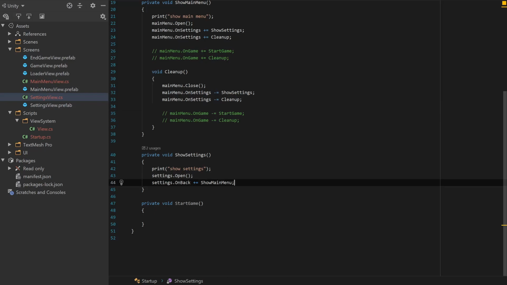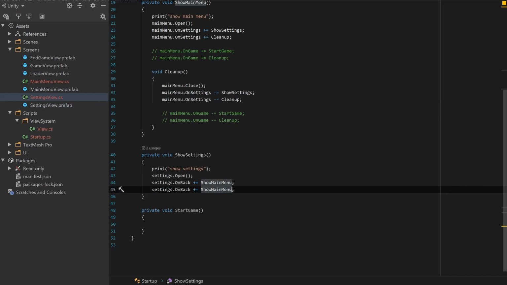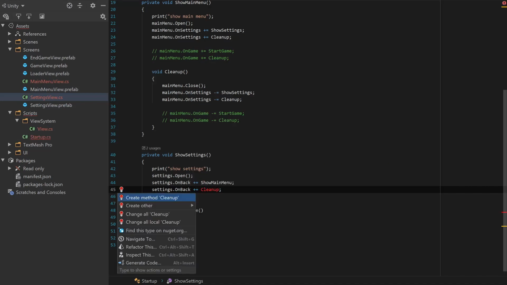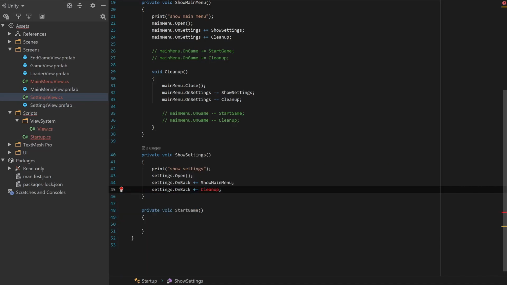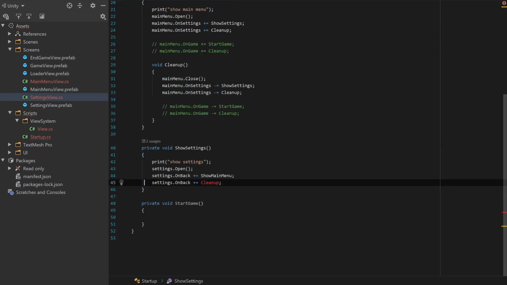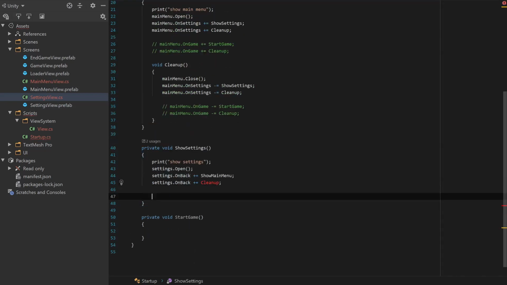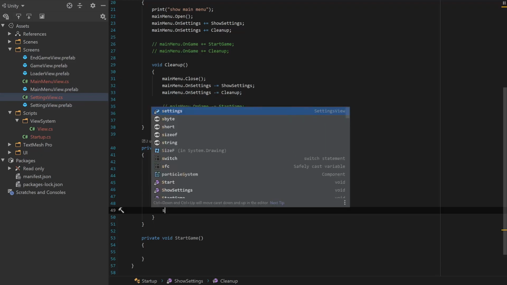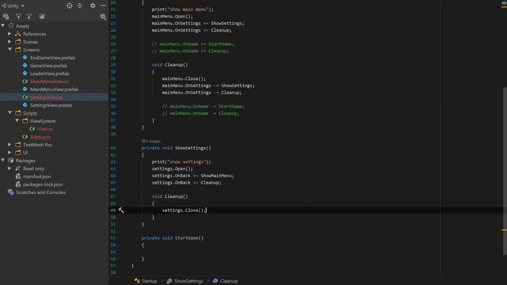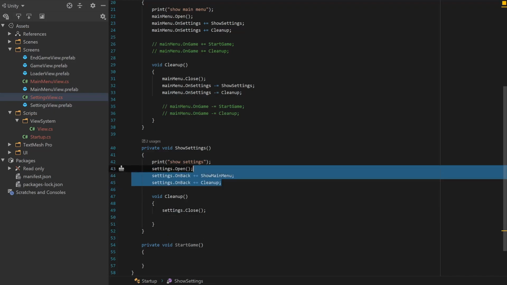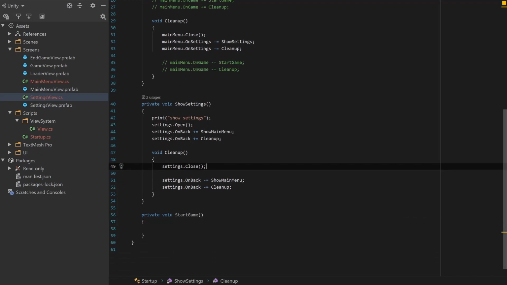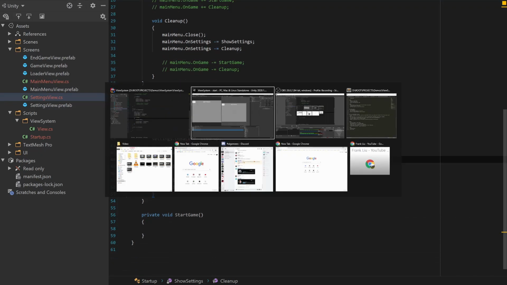Okay, now let's add cleanup as well. We want a local function for this. Cleanup, and we will do settings dot close, and we will just unsubscribe right here. Okay, great. Let's see how this works.